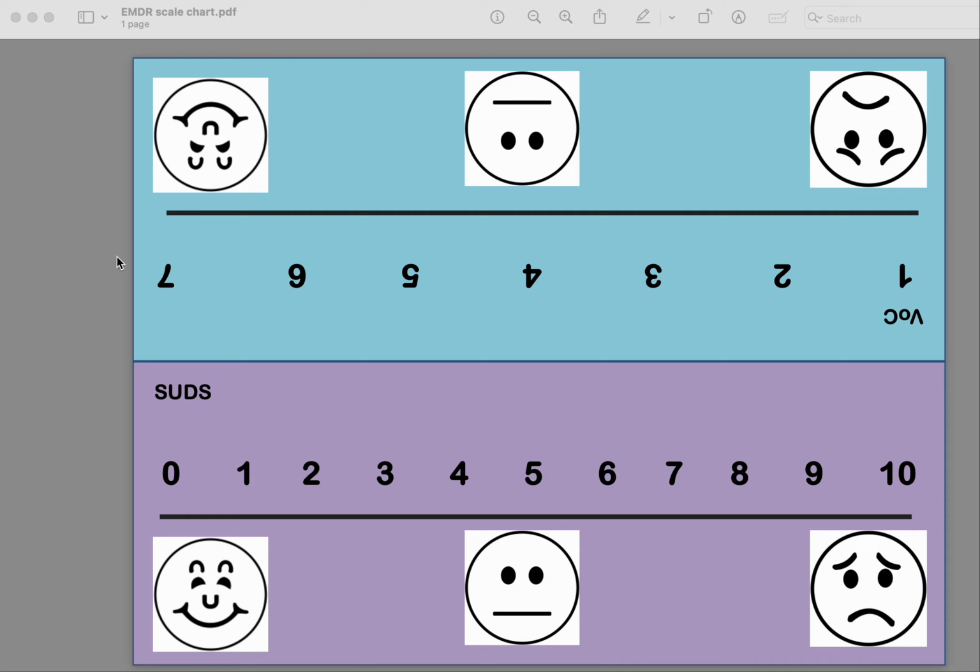And so by giving this visual representation, we often find that clients are able to more accurately report their distress levels to us. This is also true for any client that may have some kind of learning disability or a language barrier that may interfere with them being able to fully and accurately conceptualize the scalings and report accurately to you.